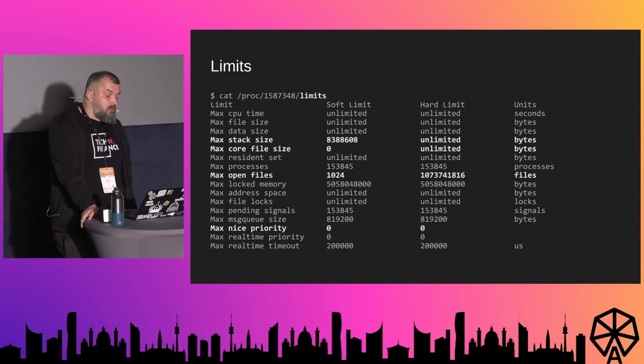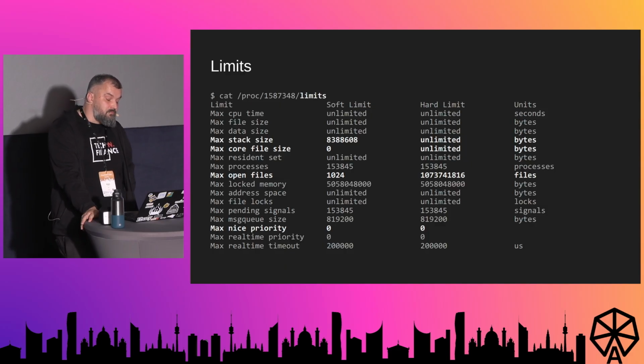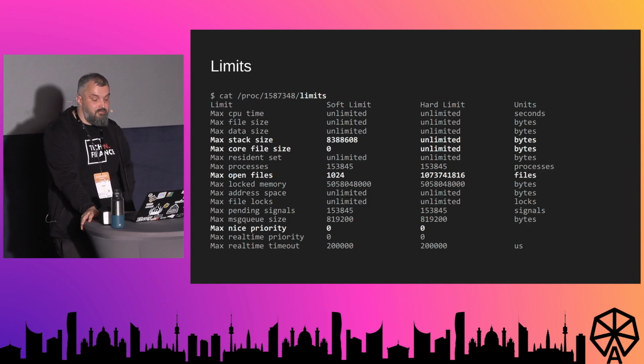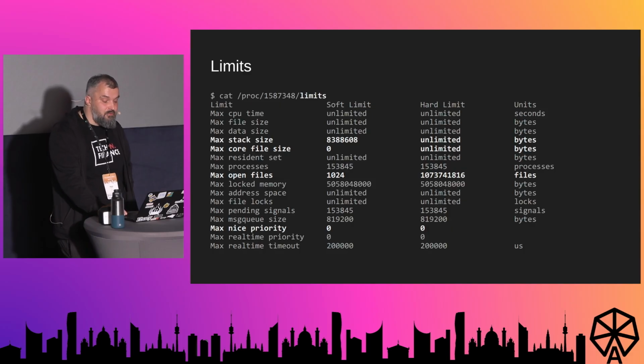Then the max number of open files. On Linux, it's quite small, 1,000. If you are running some web server, you probably have to increase it. And then also the nice priority. It's something you can find out there.